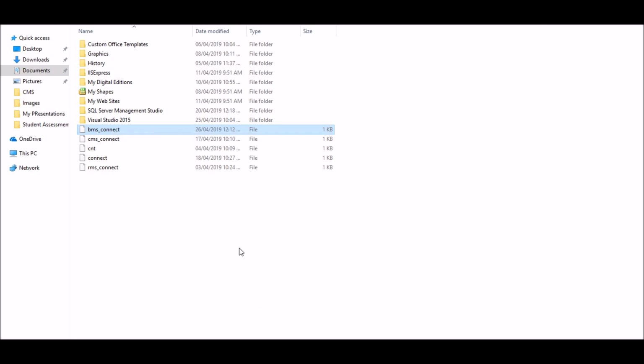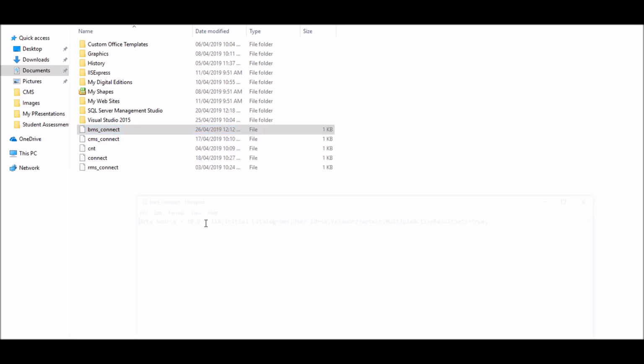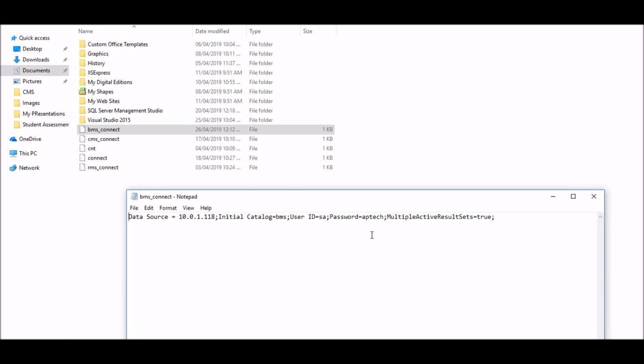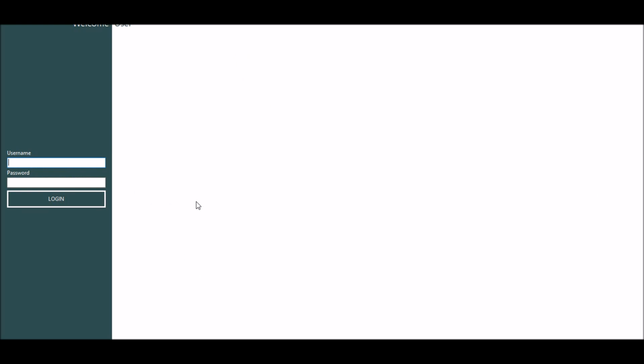Open with, and use Notepad for that. And if you see here, the connection string is appearing in front of you. So this is the thing that works globally after your deployment also. Okay, so when the setting file does not exist, the connection string will be created, and then when you start the software again and again, the login window will appear automatically. I hope it is clear to everyone.